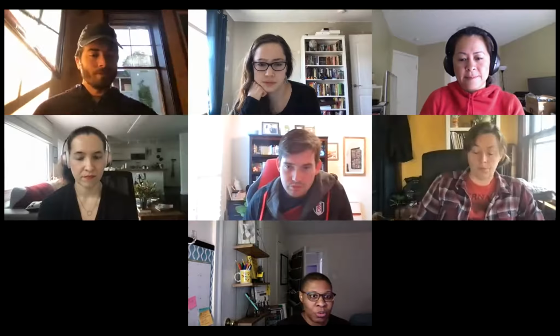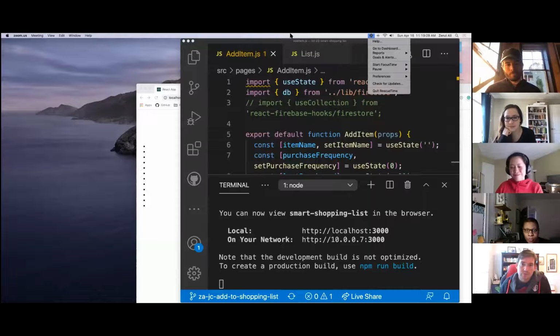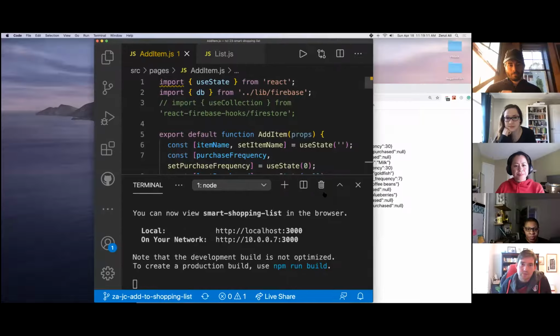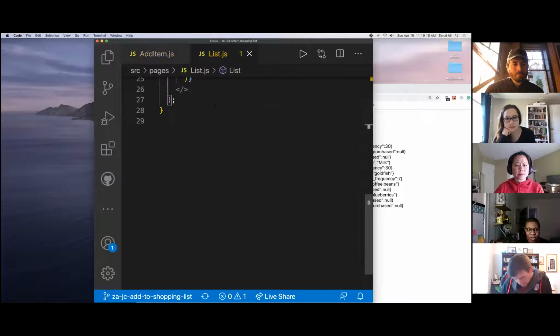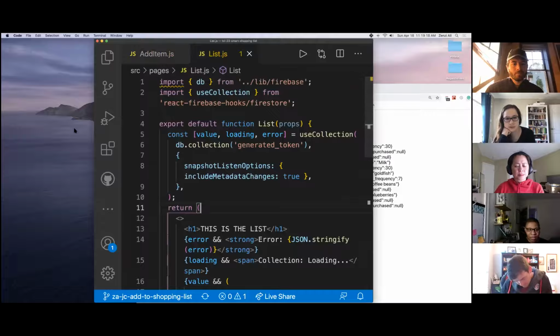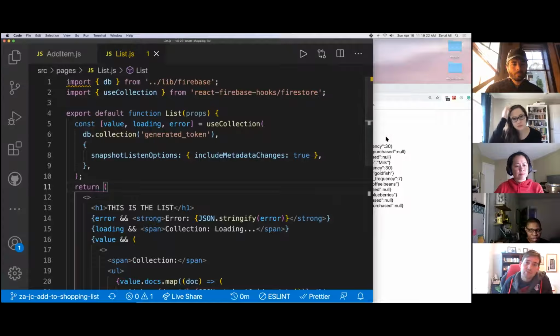No problem at all. Okay, so I'm going to switch over from add item to list.js. I'll share my screen here. Hopefully you all can see that. All right, thank you. He's pretty much walked you through add item.js. I'm just going into list.js to show the code before we dig into the actual app for a moment.